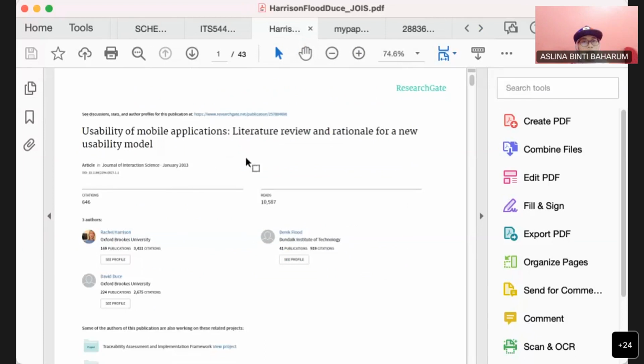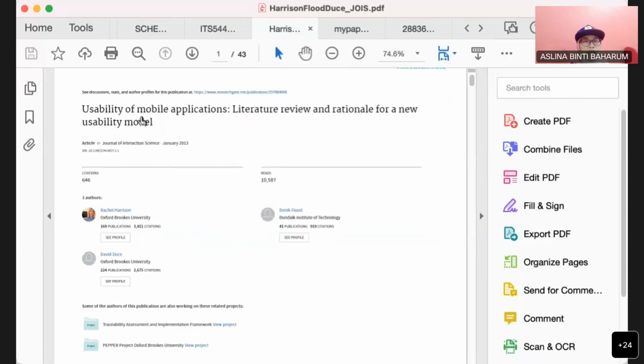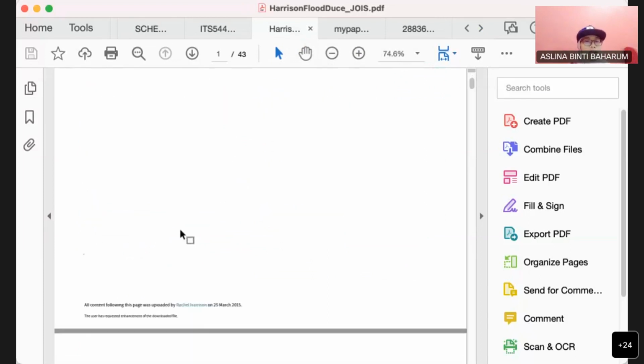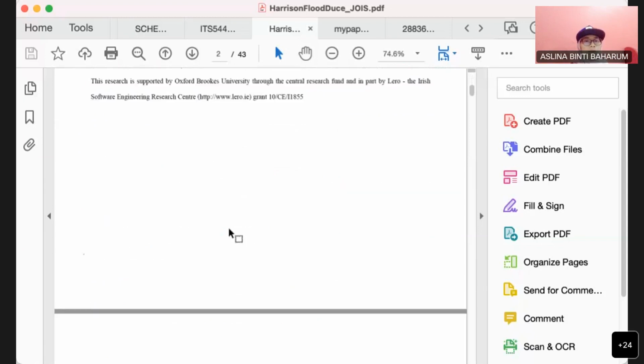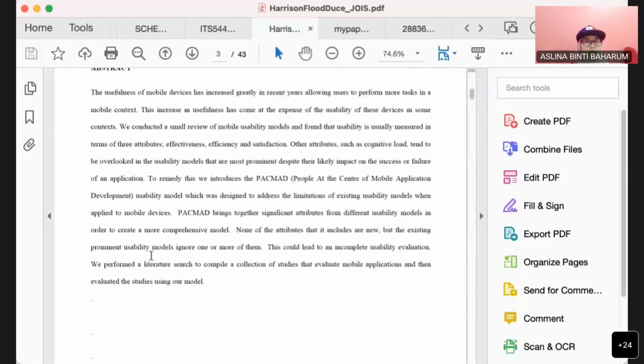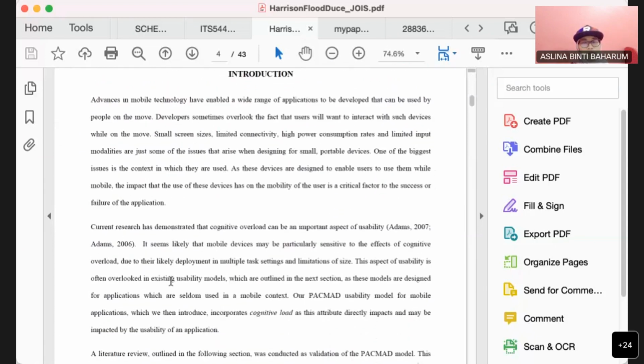Okay. So this is, I give you 3 examples to do kind of similar with what you will do. Okay, this the first title, usability of mobile apps, literature review and rationale for a new usability model, something like that. So you need to come up with your own title. Okay. And then, you can put your member's name here and University of UiTM lah. Okay, so you don't have to do abstract, directly jump into introduction.